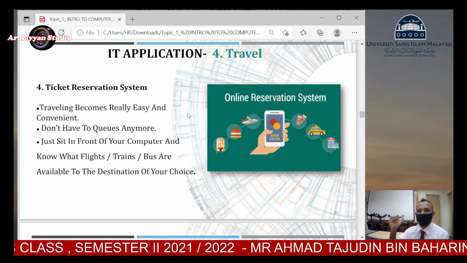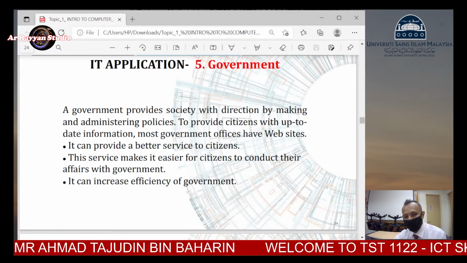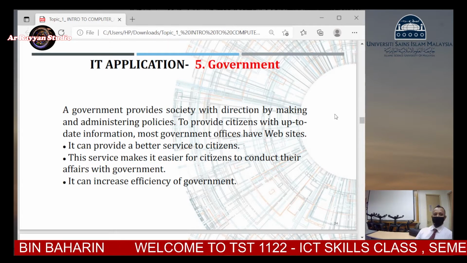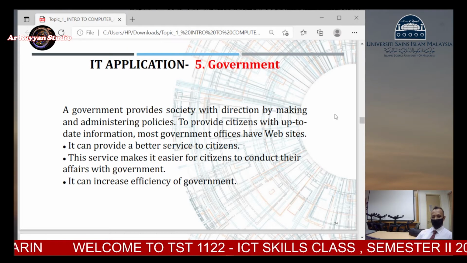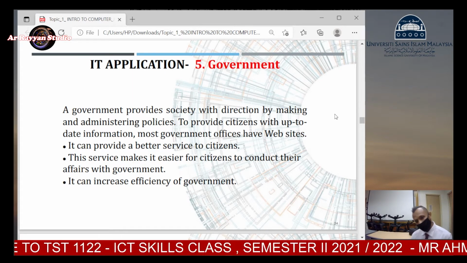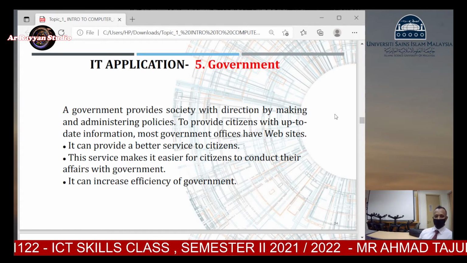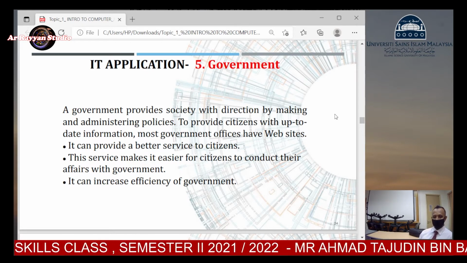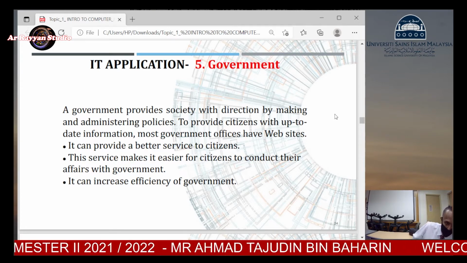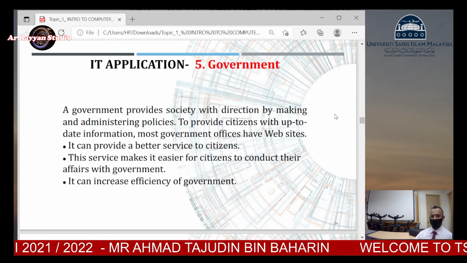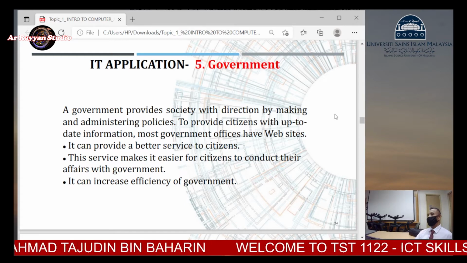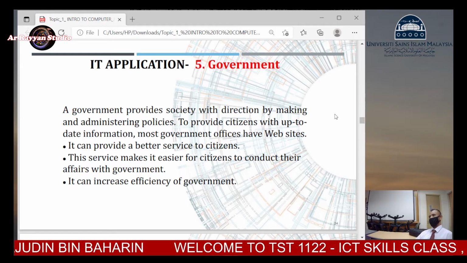Okay, IT application in government services. Government provides society with direction by making and administering policy. To provide citizens with up-to-date information, most government offices have websites, so they can provide a better service to citizens. This service makes it easier for citizens to conduct their affairs with government, and it can increase the efficiency of government.